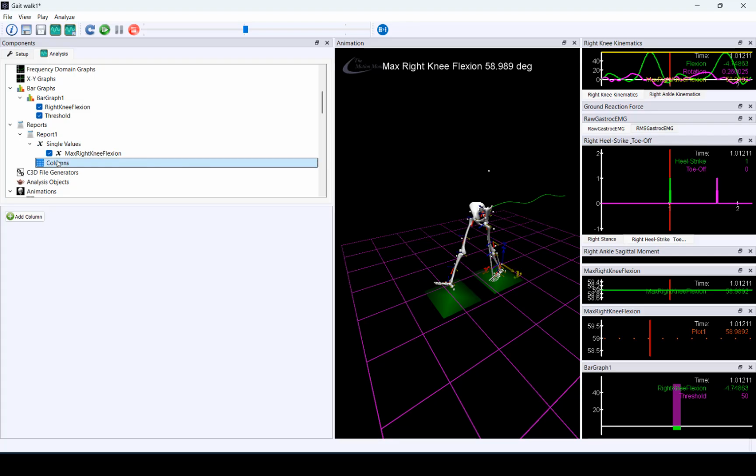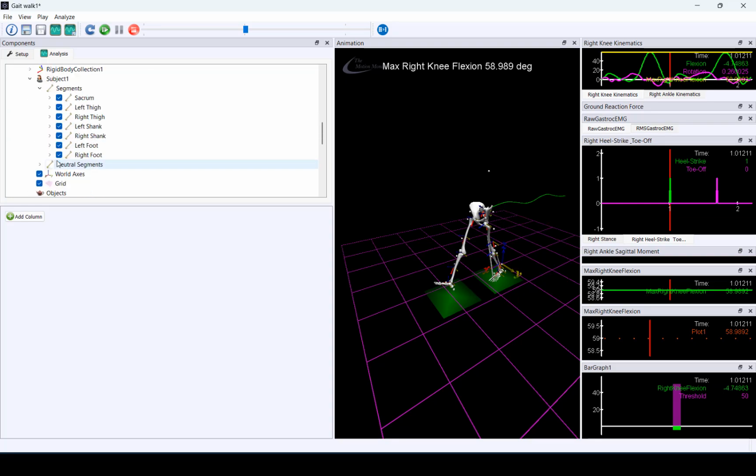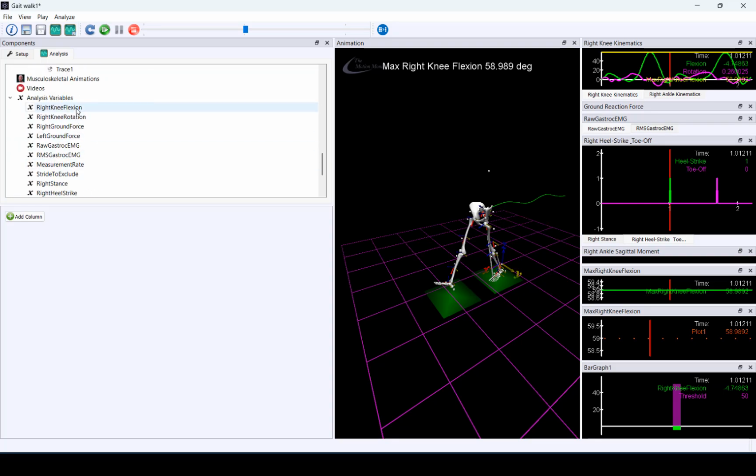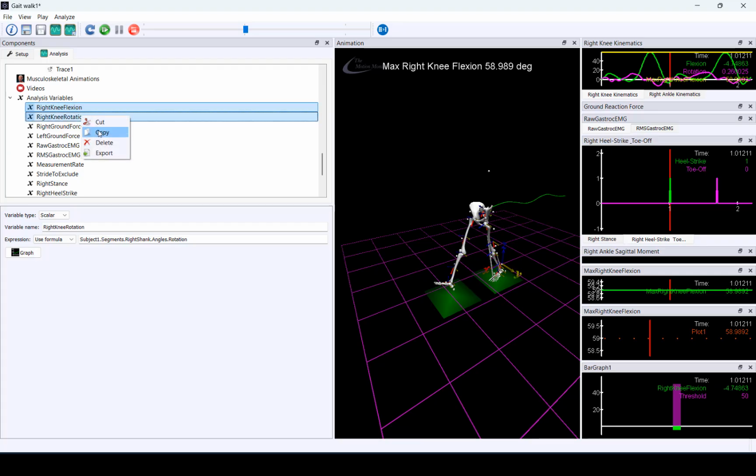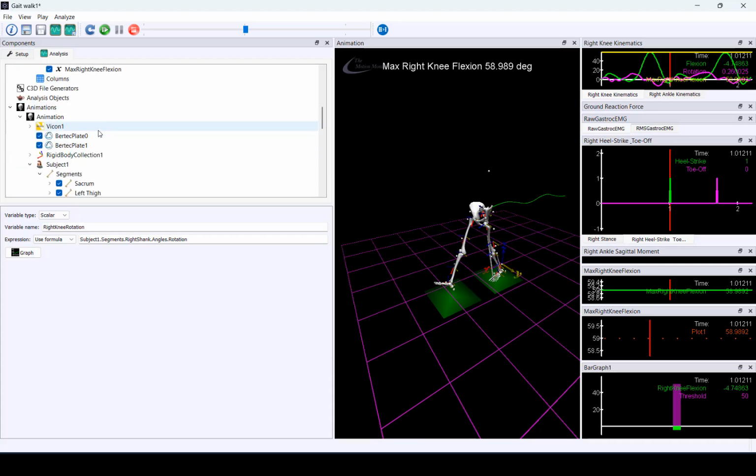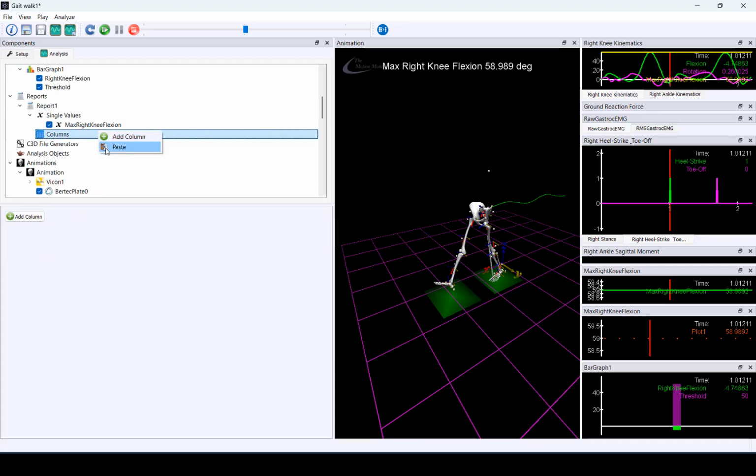Columns appear below the single values, and they represent time series data. These could be variables like kinematics or force data. With both single values and columns, you can copy and paste multiple variables at a time. For example, let's add our right knee kinematics variables as columns. The order of these variables from top to bottom will appear as columns from left to right in the report.